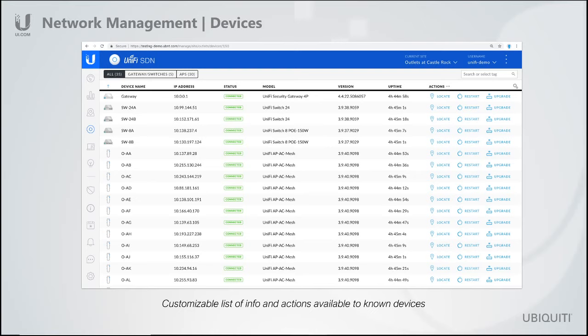There is a direct option to go ahead and upgrade an access point, a switch, or a security gateway from this tab itself.